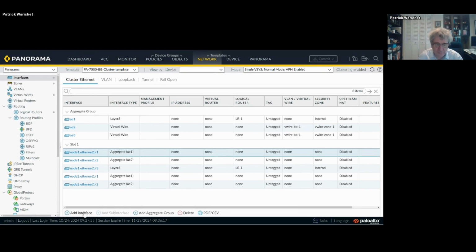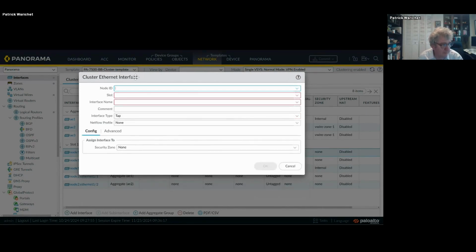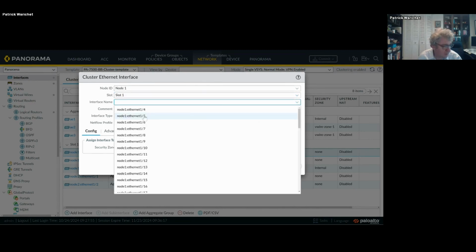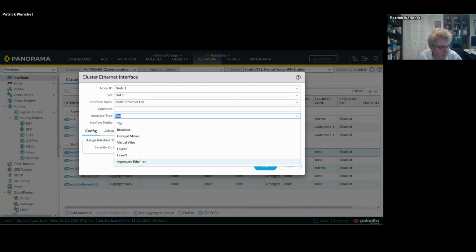So for example, how do you do this when you want to add an interface? In this case, don't forget all of my template and template stack. With hard cluster enabled, you will have to select the node ID to which you want to attribute the card. Let's see, node 1. You have to select your slot. In this case, I have only slot 1 available in the system, and then you can choose the interface. The next free interface that has not been assigned yet is 1/4. Then, of course, you define the type of that interface, and you see here we propose aggregate Ethernet layer 3. If you do just layer 3 or layer 2, you will be in orphan mode here. If you choose aggregate Ethernet, then you can do that.